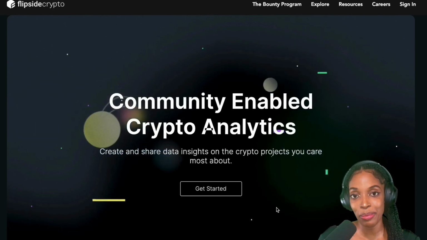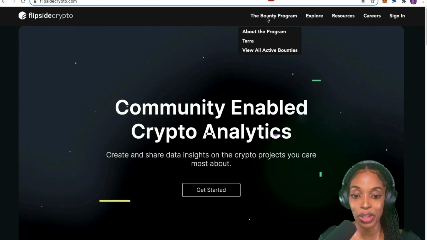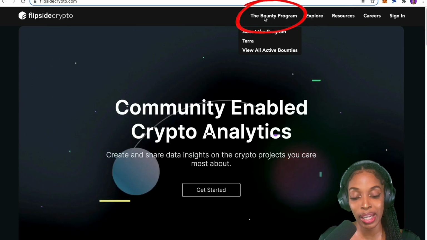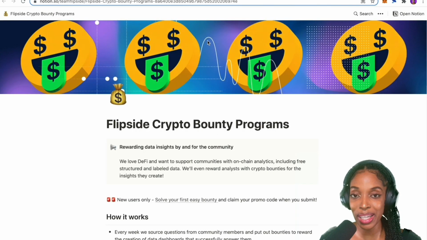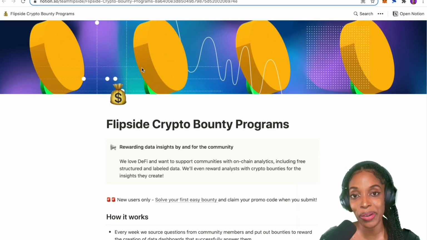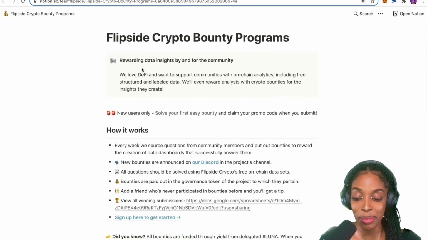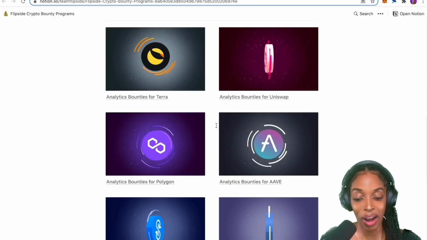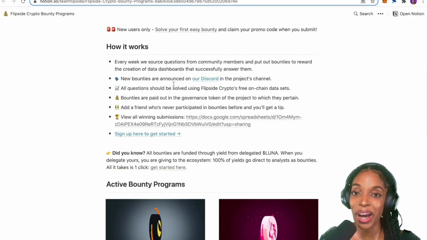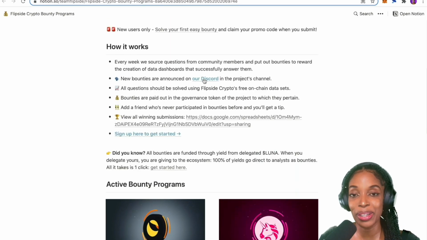To find their bounty programs, you go to their website. At the top here, you see the bounty program and you click View All Active Bounties. It will then take you to a page where you can see bounties from different protocols and blockchains. For example, you can see that there are bounties from Terra, Uniswap, Polygon, Aave, etc. They also announce new bounties in their Discord channel, so you can definitely keep up by joining their Discord.